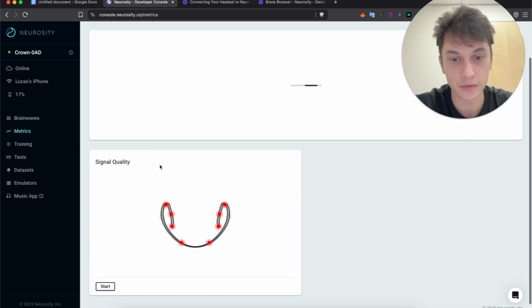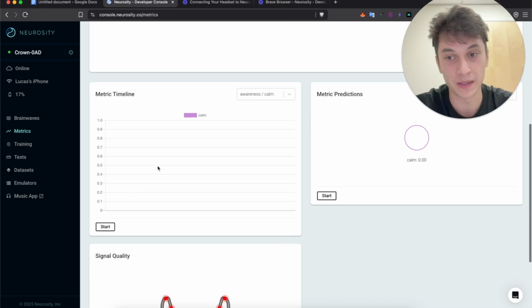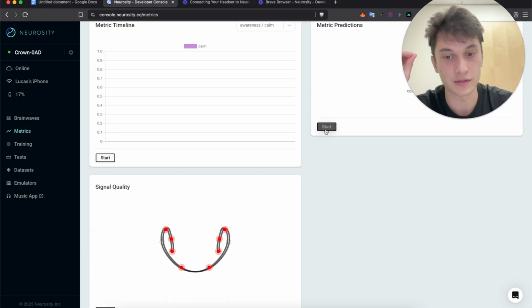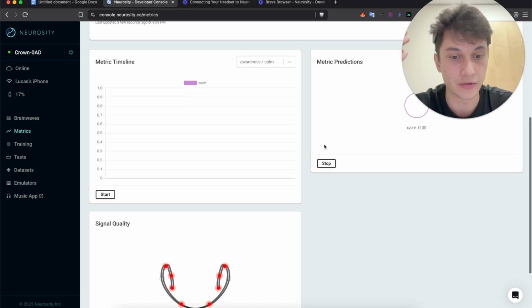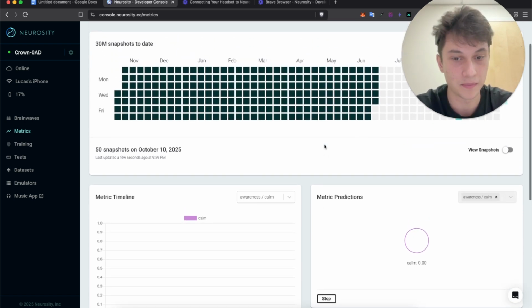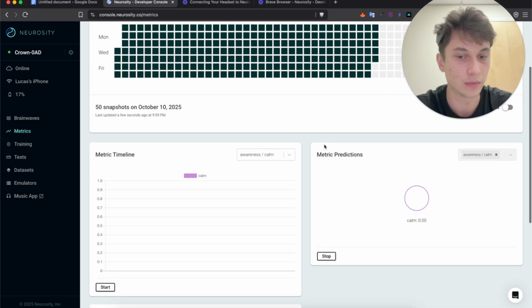Here's the metrics view. Instead of waves, it gives me easy to read scores for focus and calm. The graphs update live and it saves my history so I can track trends over time, kind of like a fitness tracker for the mind.